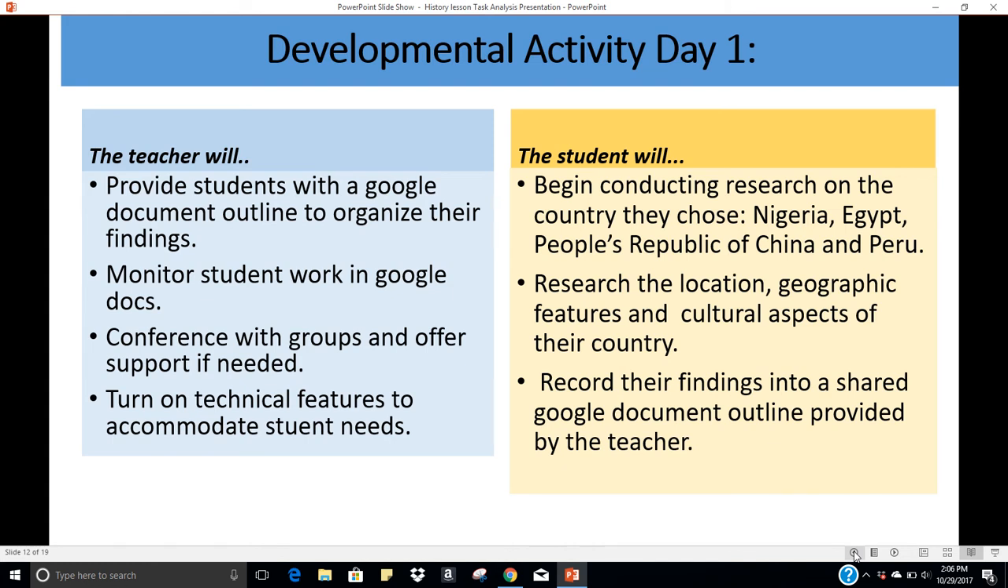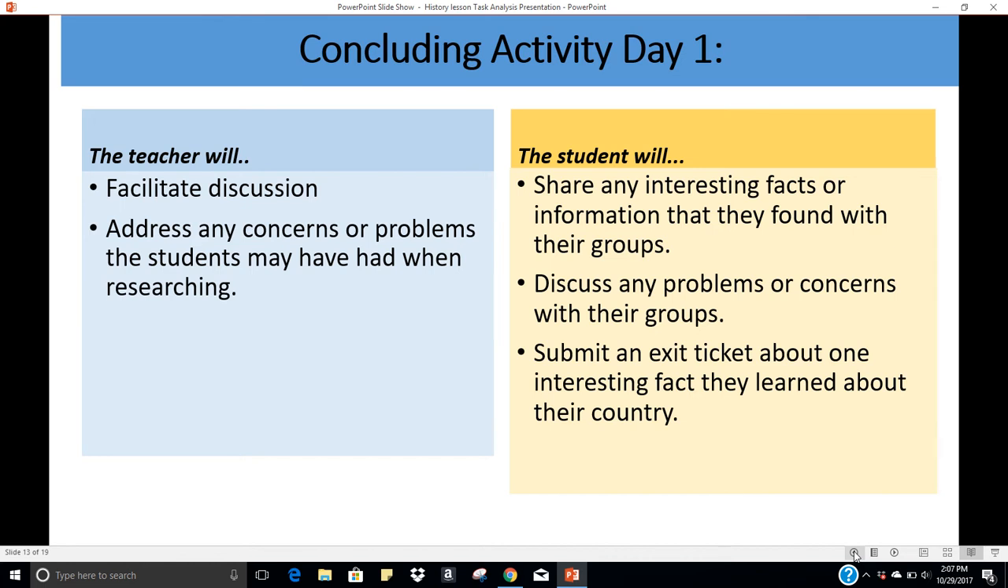The activity that they're going to participate in is the teacher will provide the students with a Google document outline to organize their findings, monitor student work in Google Docs, conference with the groups and offer support when needed, and turn on any technical features that would help to accommodate the students. During this time, the students will be conducting research on the countries. They will research the location, geographic features, and cultural aspects of their country and record their findings into a shared Google Doc outline that was provided by the teacher.